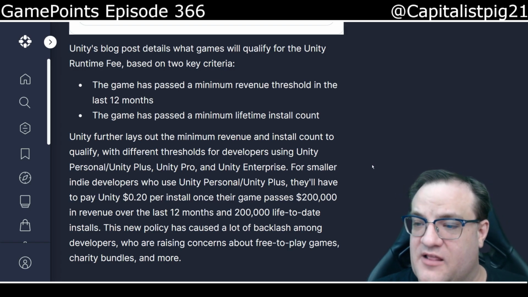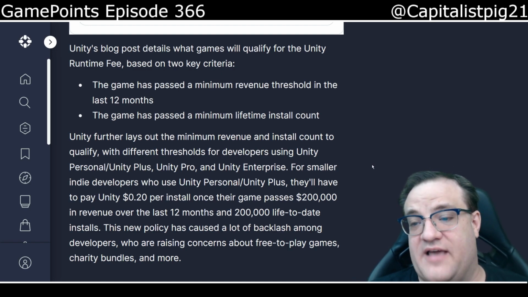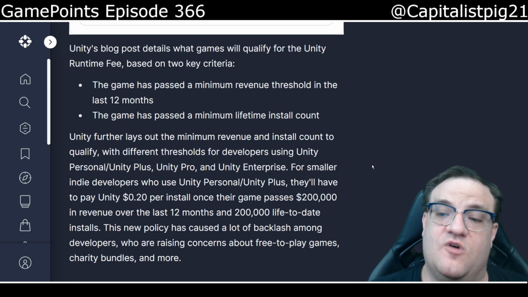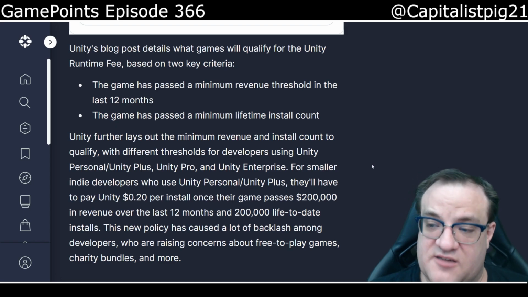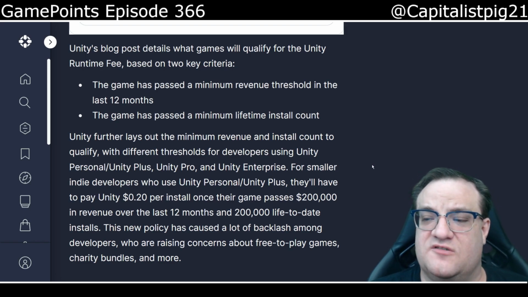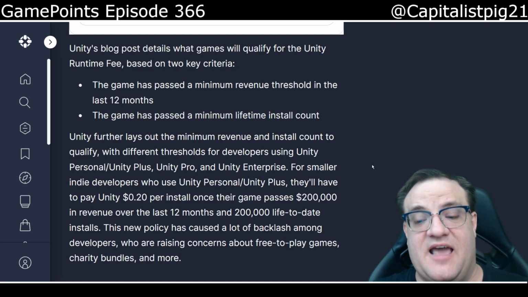For smaller indie developers who use Unity Personal and Unity Plus, they will have to pay Unity 20 cents per install once their game passes $200,000 in revenue over the last 12 months and 200,000 life-to-date installs. This new policy has caused a lot of backlash among developers who are raising concerns about free-to-play games, charity bundles, and more. Unity did clarify, by the way, charity bundles are supposed to be exempt.